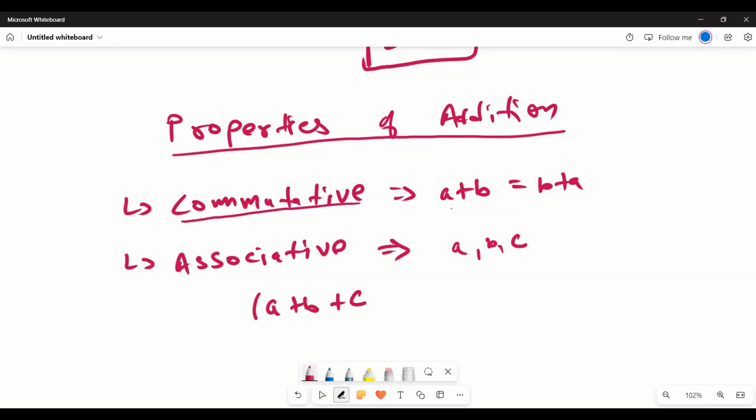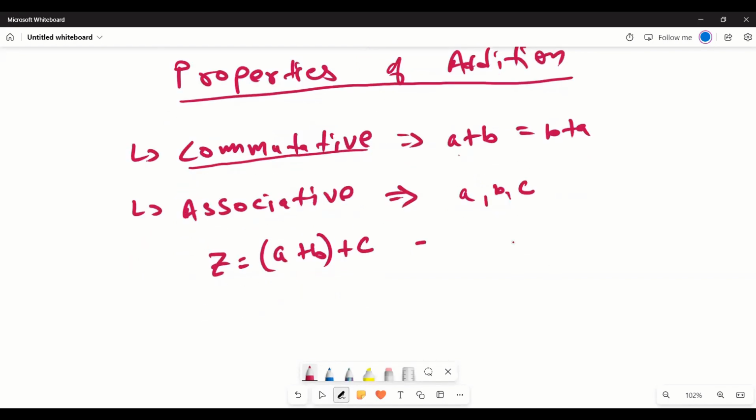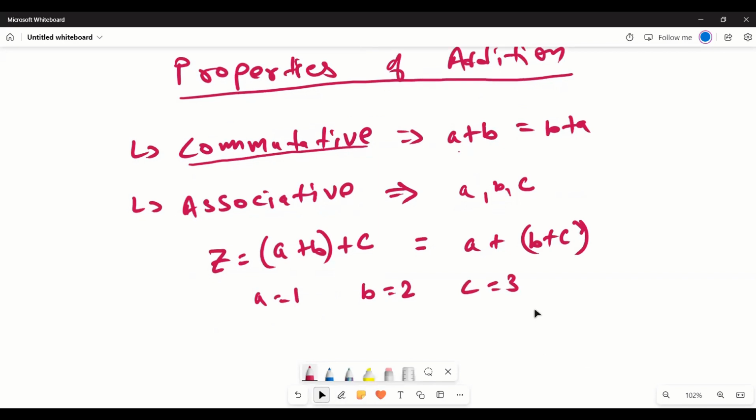Now, the thing is, let's say you can add A and B first, and then finally add C to this, and let's say Z is the output variable that I'm assigning here, right? So this is basically equal to A plus B plus C, or A plus the output of B plus C, right? So for example, let's say A is 1, B is 2, and C is 3, right? So we can easily prove this.